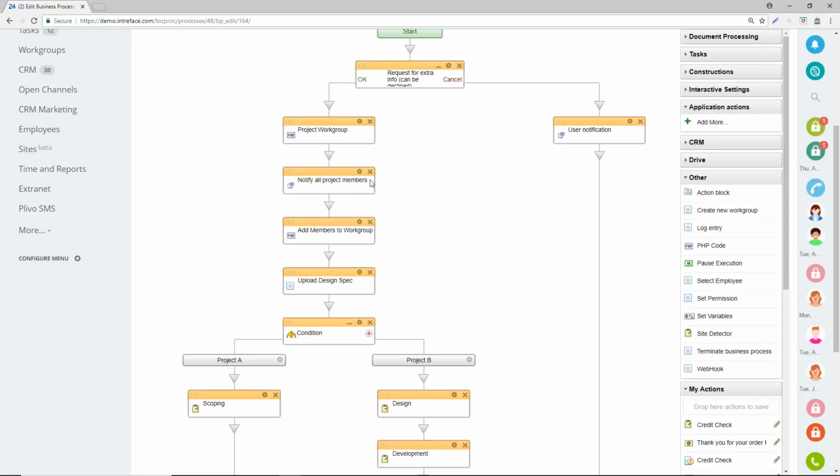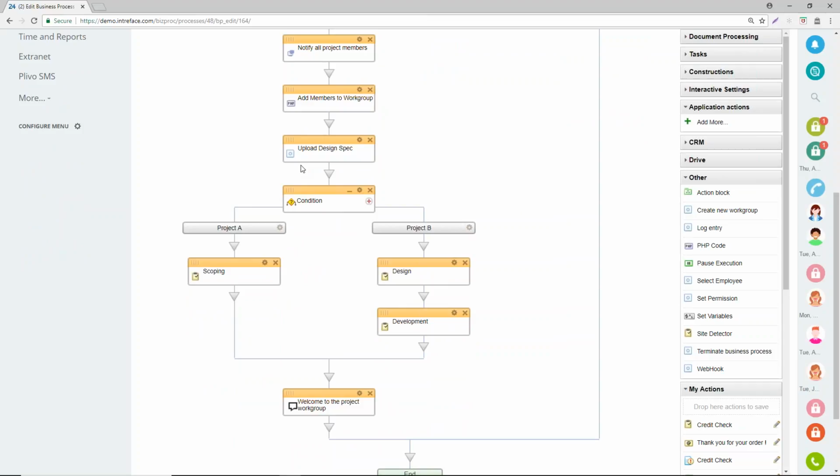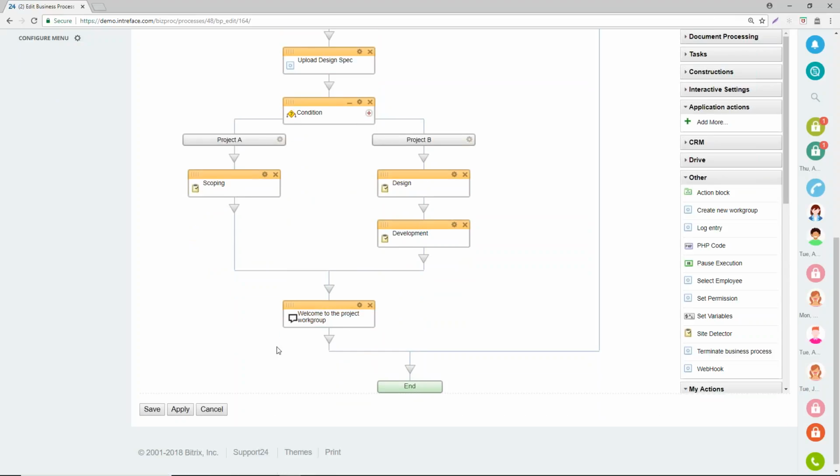We sent a notification to all project members, added the members to the work group, and uploaded any file that was submitted on the form. And then we had a drop down to select what type of project it was. And we've got a condition here. If it's project type A, we'll create 1 task. If it's project type B, we'll create 2 tasks. And we've assigned those tasks to the actual work group itself. And then we have a welcome to the project activity.